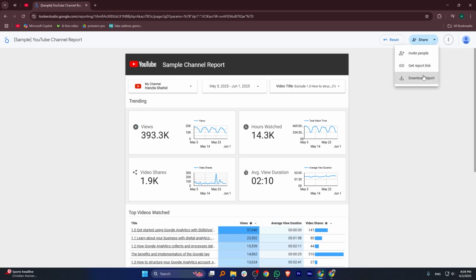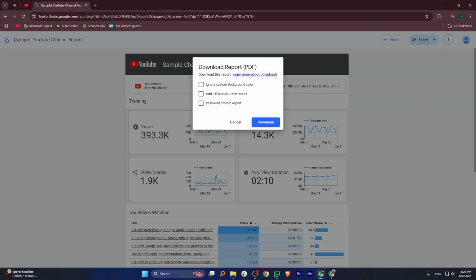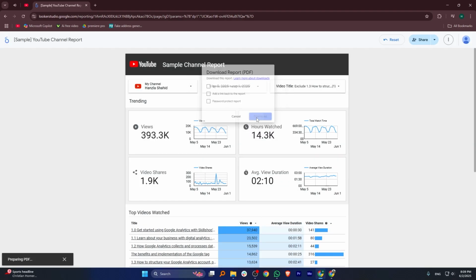If you want to download it, click the down arrow on Share and select Download Report. Next, click Download again to download it on your device.